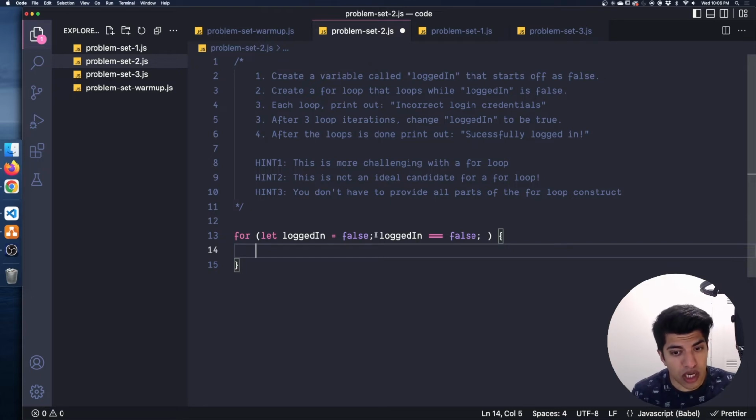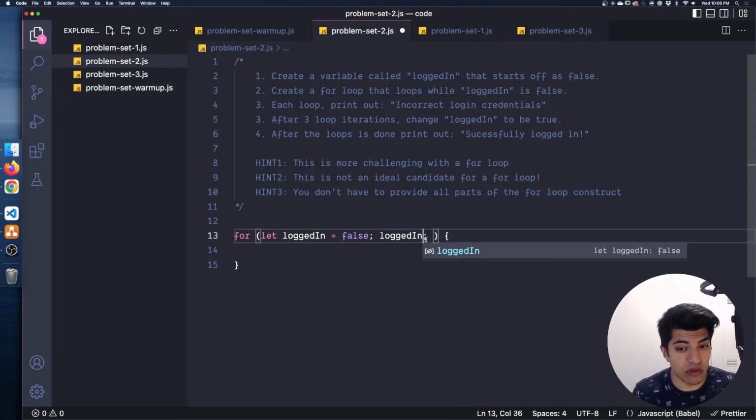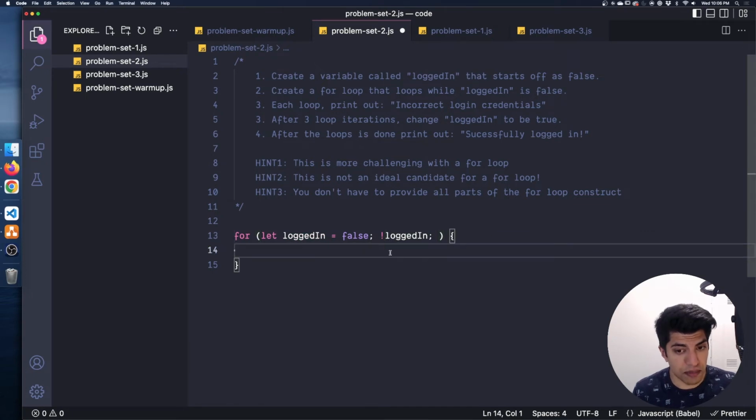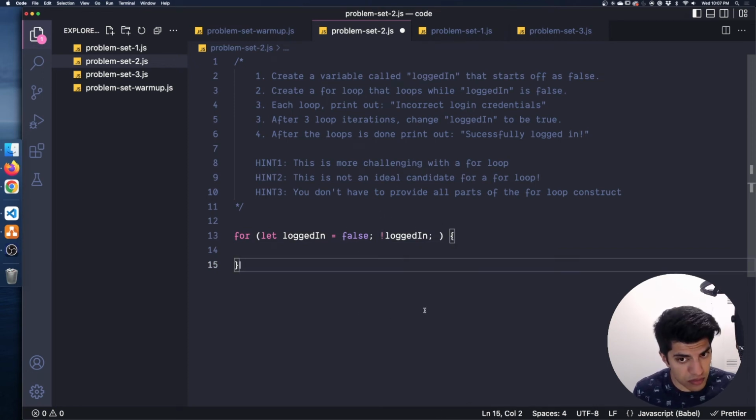So a nicer way to refactor this so that it's a little bit easier to read and saves some space is, instead of checking for exact equality with false, we can just say while we're not logged in, just like that. So this is going to take false, flip it using the not operator, and we're going to get true, and then we're going to enter the loop as long as logged in is false.